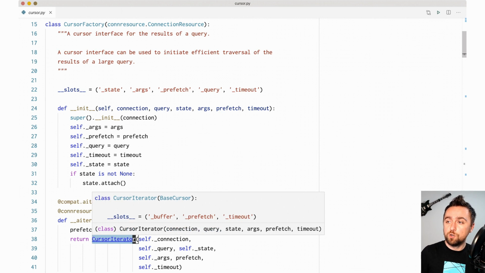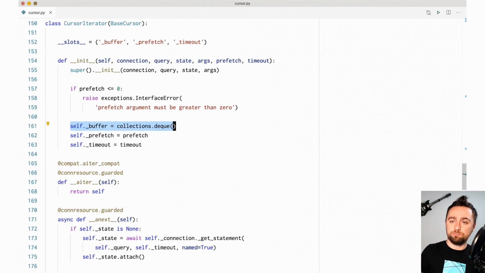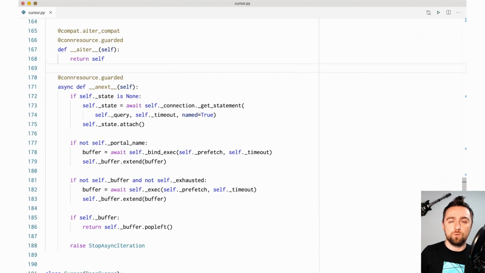So let's look at that iterator. Clicking through, we reach a class initialized with a deque buffer. Oh, that will become important in a second. Curiously, it also has its own dunder aiter, but as you can see, it just returns self. But the money shot is actually below, right? Like we wanted to see what is happening when we iterate.